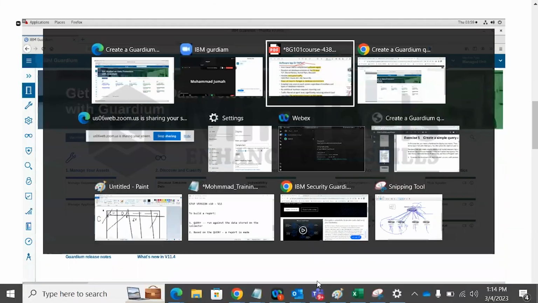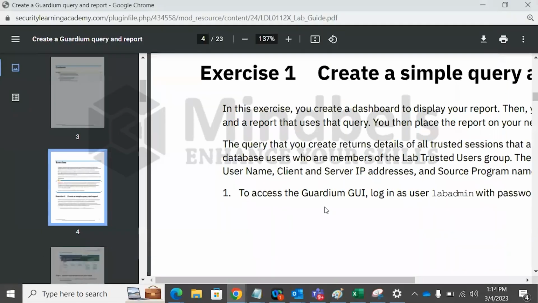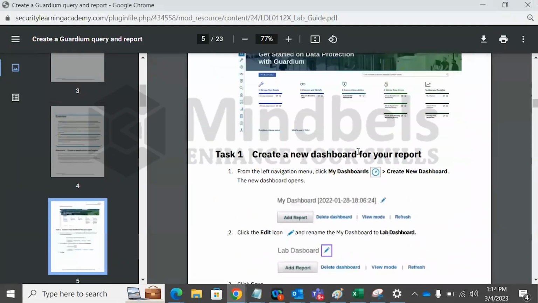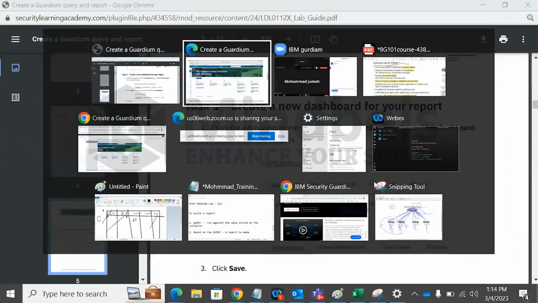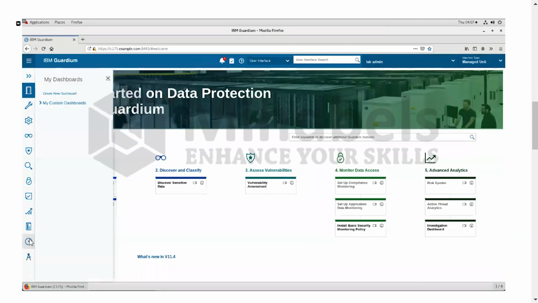Okay, let's go back to the labs. So this step is done. I'm inside the console. Now we want to go to the dashboard. So yeah, dashboard is available here. At the bottom left, you click on the clock-like icon and you see create new dashboard.